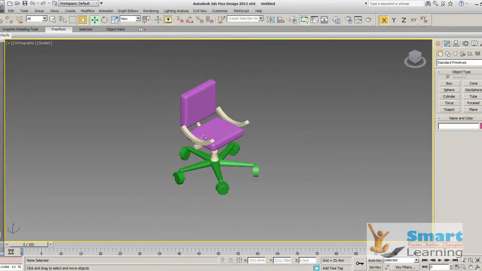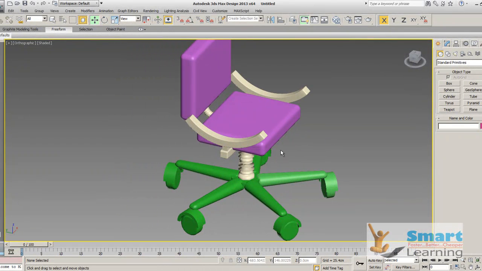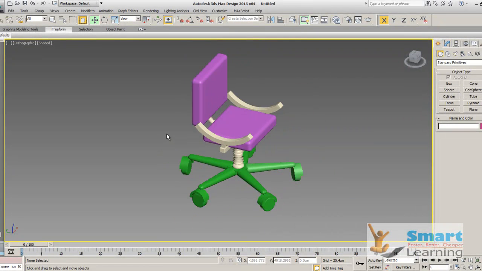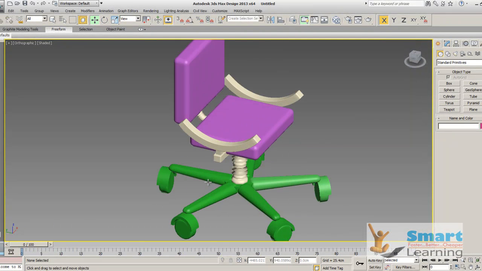So in this way you can finish your chair, and where you can use different commands which I have used in a different order, and you can master creating any type of typical objects like the one I've shown. Thank you.